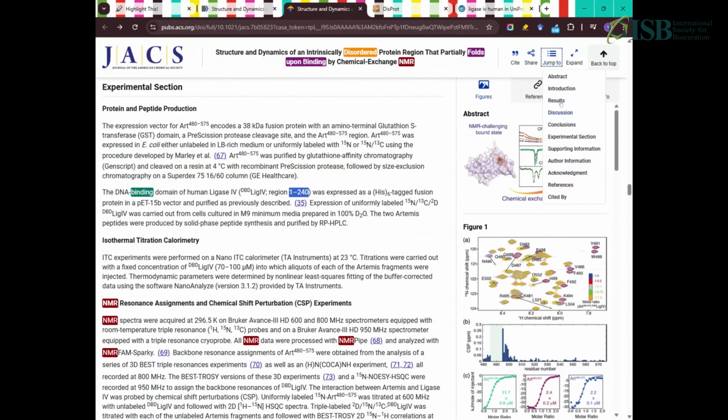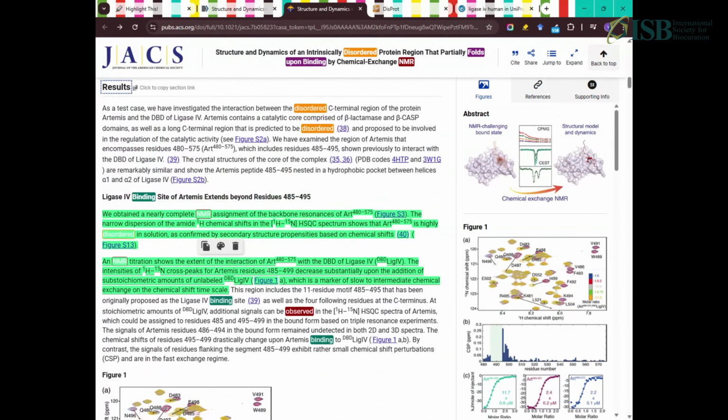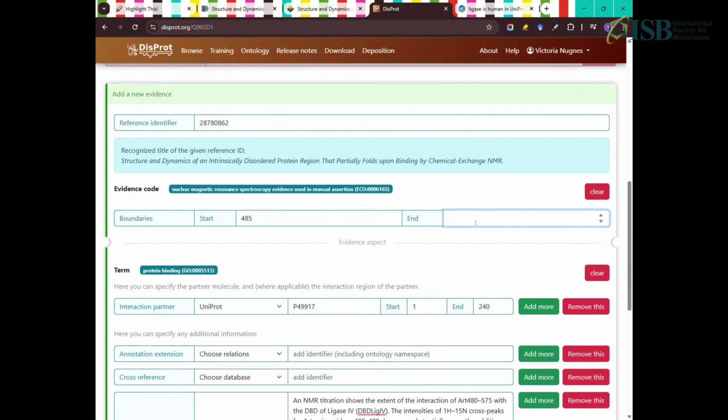Let's go back to the results to see what the author said. The cross peaks for Artemis residues are from 485 to 499. So this is interesting because it's a subset of the whole region that they were quantifying earlier. Exactly. We try to be as specific in every case that we have.